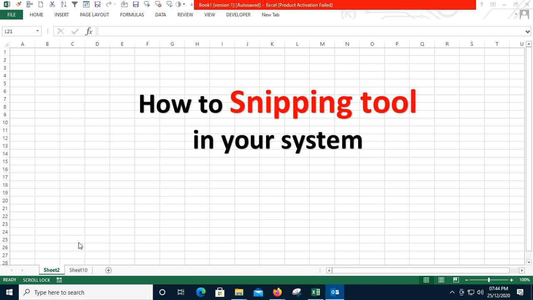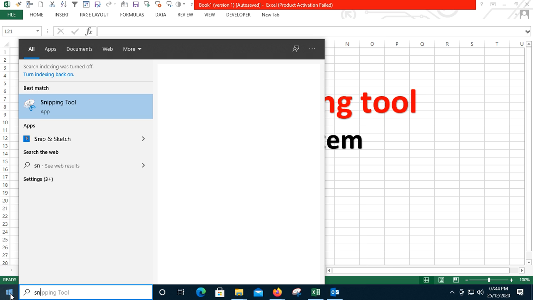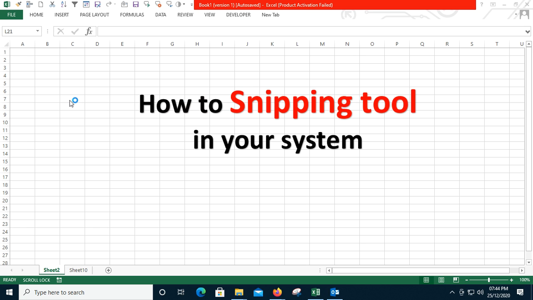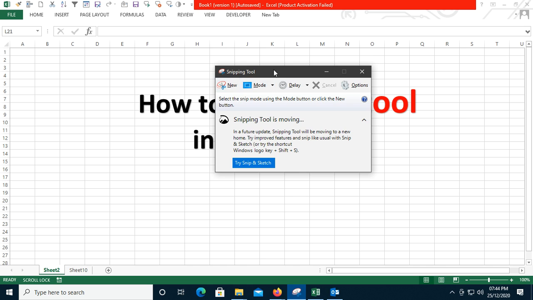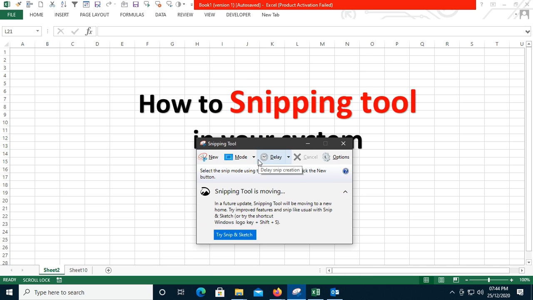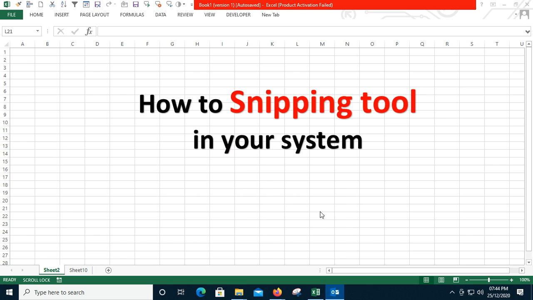Suppose you have not used this tool, so I will show you how you can get it. Simply go to the start menu and type snipping tool here. Once you click here, you will see this menu, the snipping tool's menu. It has new, mode, delay and options. It's a very useful tool, that's why I pinned it on my taskbar.